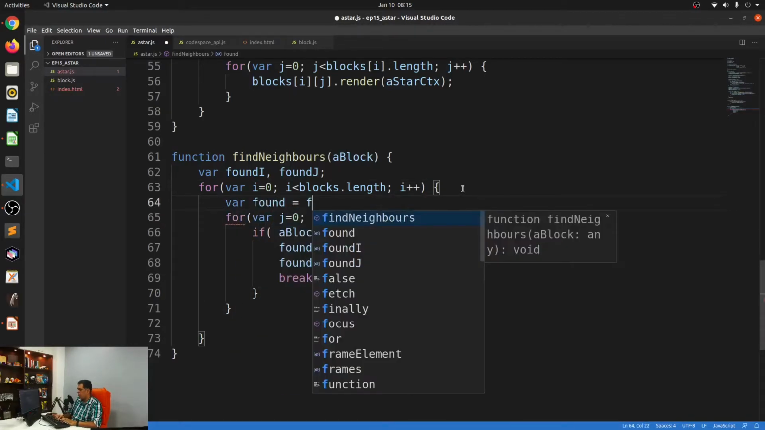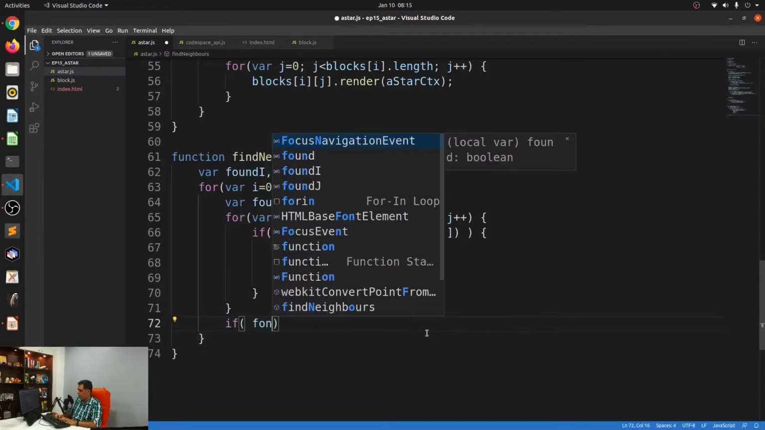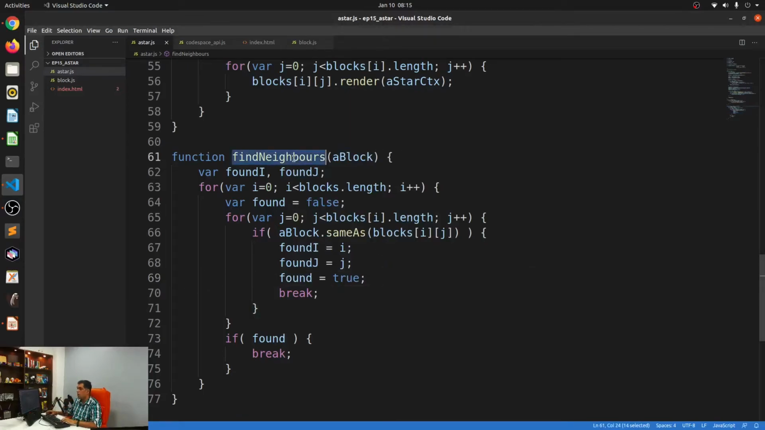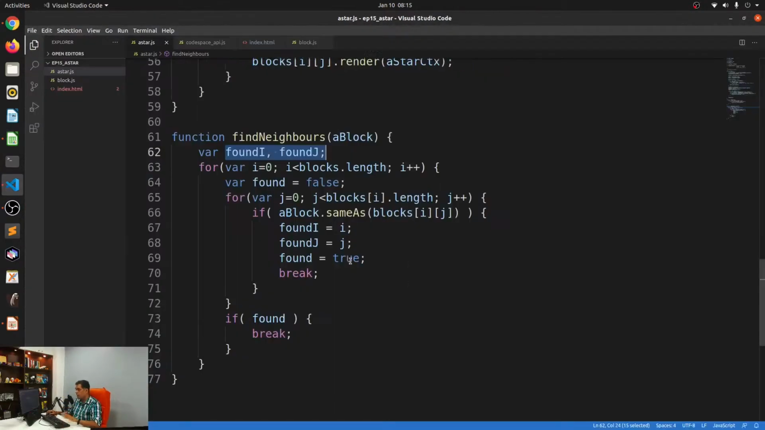So I'm going to create a Boolean variable here called found is equal to false, and if found, break out of the outer loop. That's it. All right. I'm just going to say, it's found. So I find it and it breaks out of the loop. So now I have the indices, or the index, of this block within the grid itself. So what that means is that I have found this block. Now I take these neighboring indices and I return the other blocks as well.